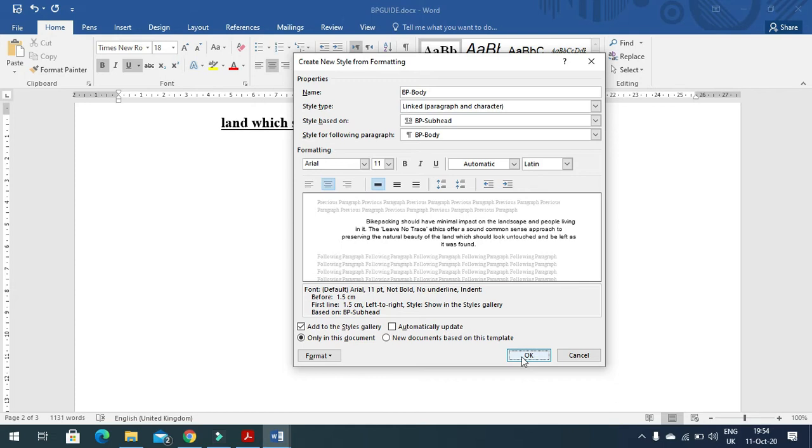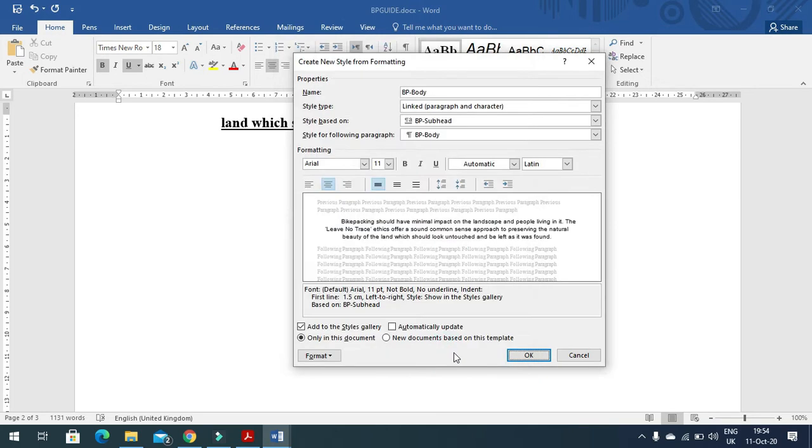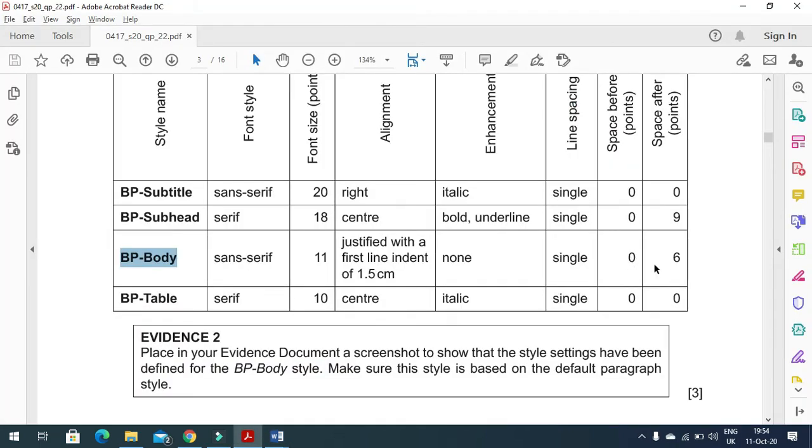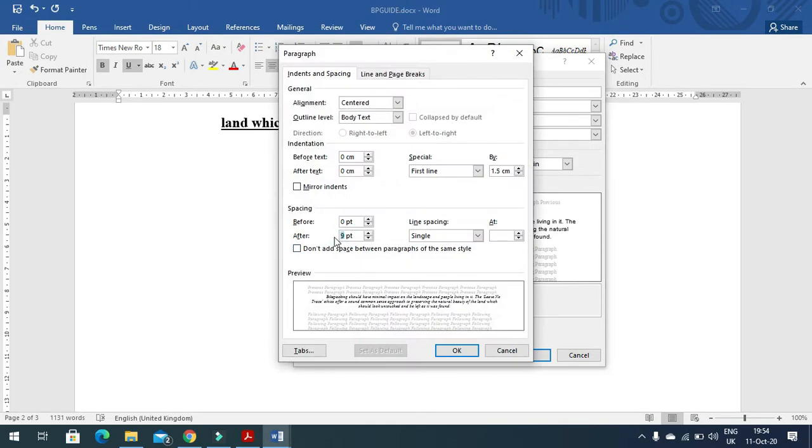We just need to cross check one more time. If I remove this one at 0, and this time what will happen, so the first line indent is on 1.5, and then after spacing is 6. So paragraph after spacing is 6, not 9 this time.